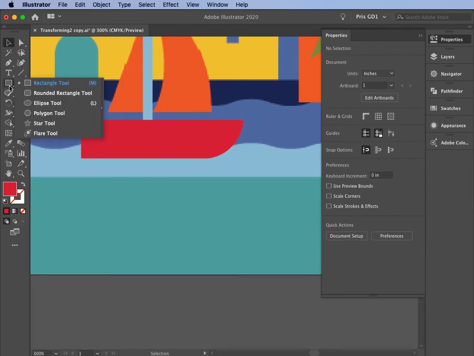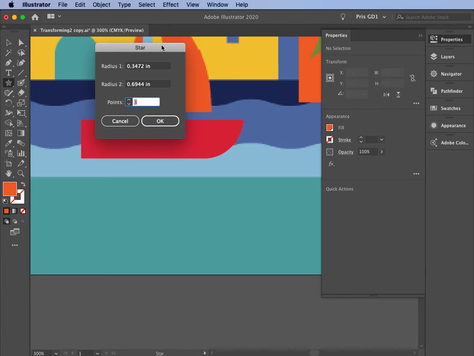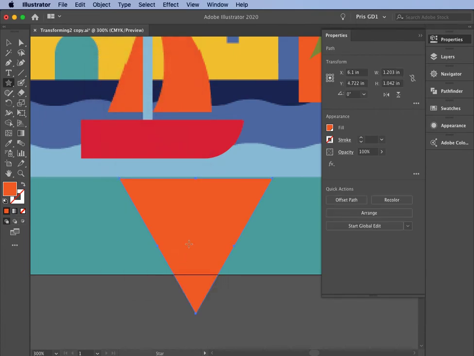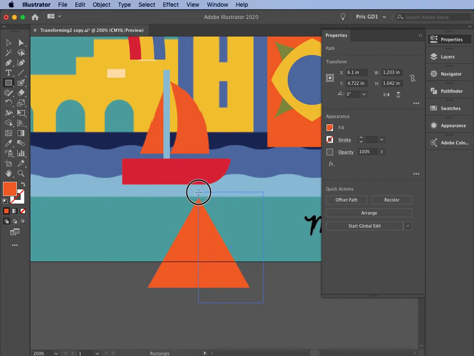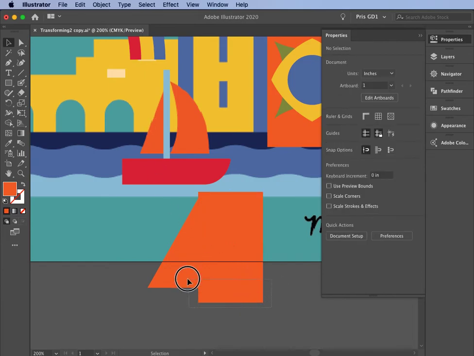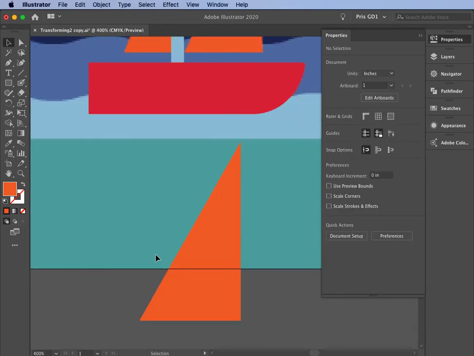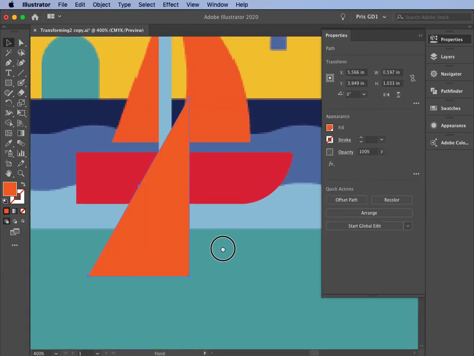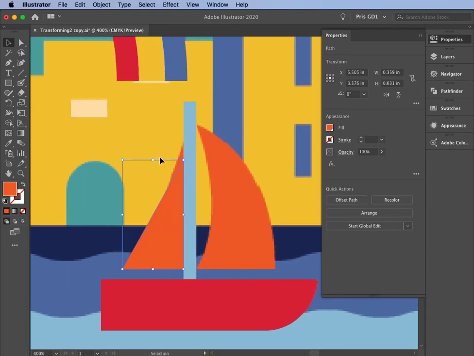For this, I'm going to click on my star tool, change the color to orange, and click once. I'm going to click so I can get the options from the star, and I'll put it in 3 because I want a triangle. I'm going to flip it, and I'm going to use the rectangle tool to put 1 on top of it because I want half of the triangle for this part. So I'm going to select them both, and I'm going to click in the second option, the minus front option.